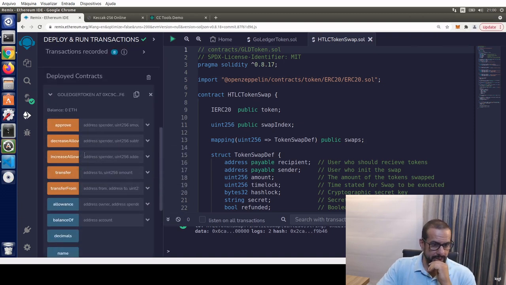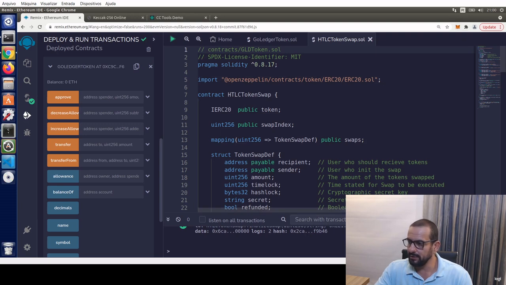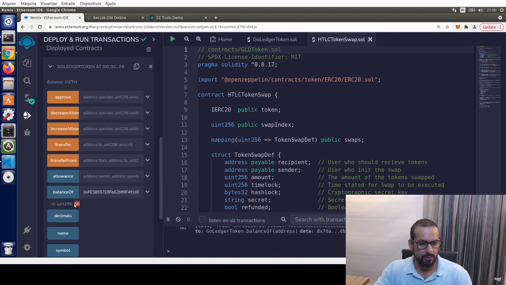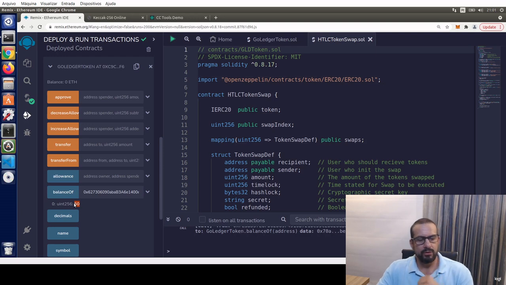So let's check the ERC20 contract, and let's see Bob's balance. We can see that right now he owns 50 ERC20 tokens. And if we check Alice's balance, that's her address, which begins with 627, she also has 50 ERC20 tokens.